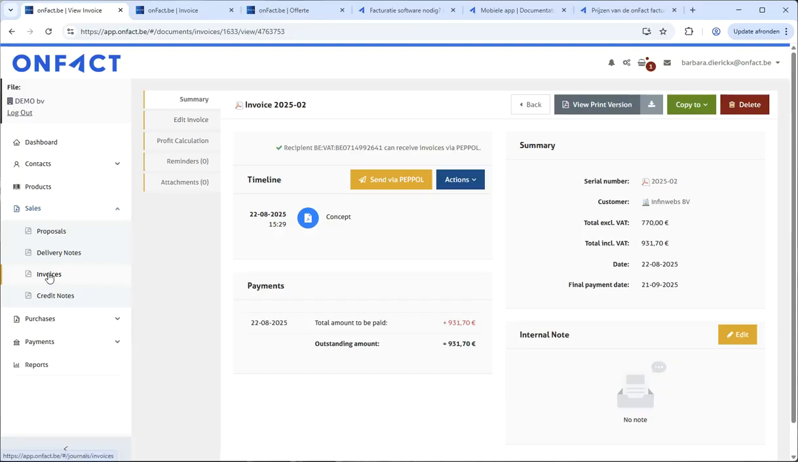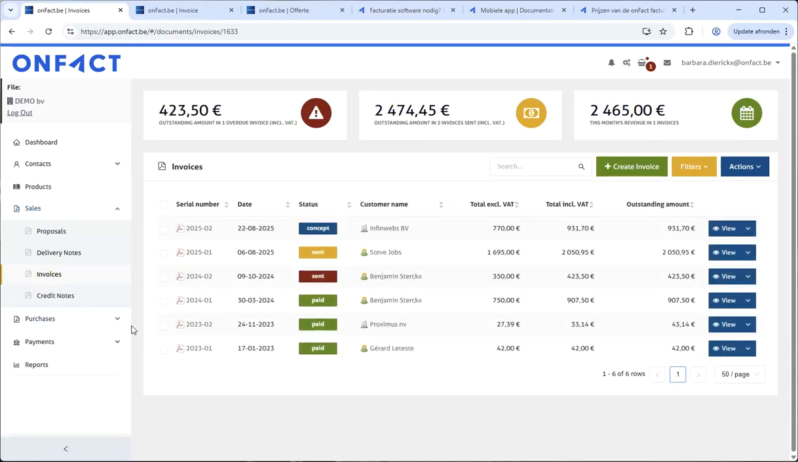Now, if we go to the overview of invoices, just to show you the different statuses in our program, you see that a new invoice has been created. That's the invoice that we created just now, which has a concept status, meaning that the invoice has been created in the system. It has its number, but we're still working on it. It hasn't been sent to the client yet.